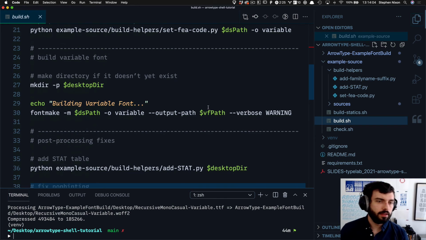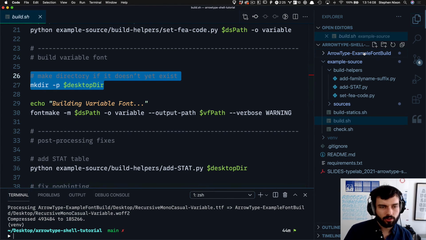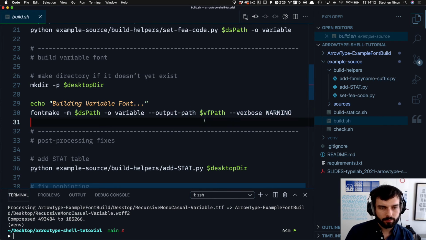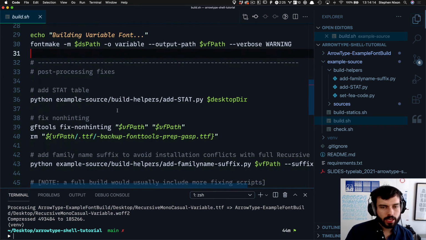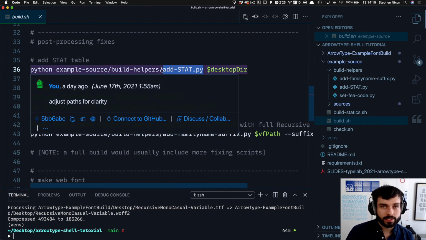And then this builds, it adds a directory if it's not already there. And then this is the fontmake line, the critical line for building a variable font. And then I want to apply a few fixes. So this uses a Python script to add a STAT table.